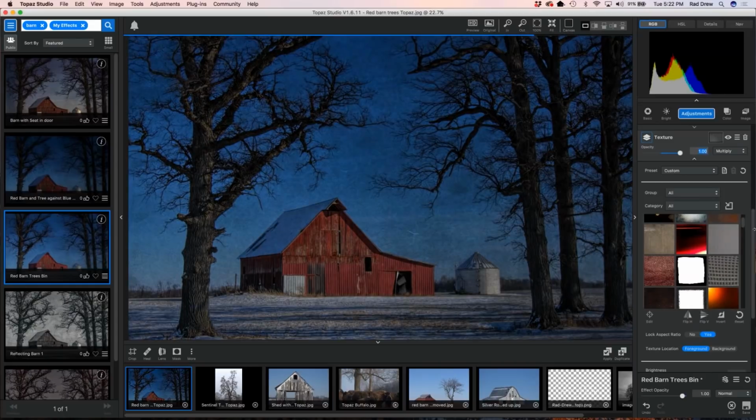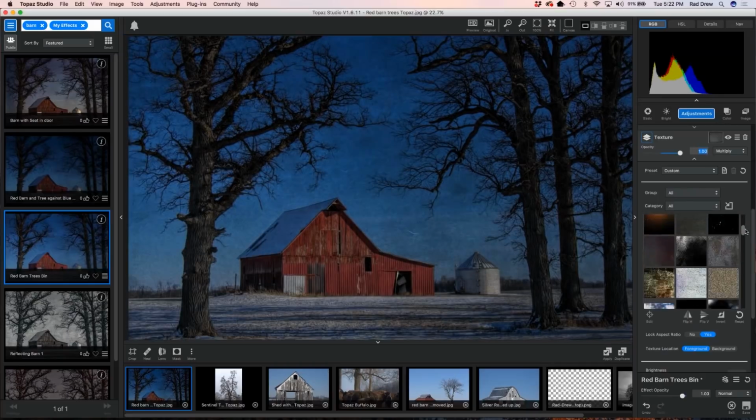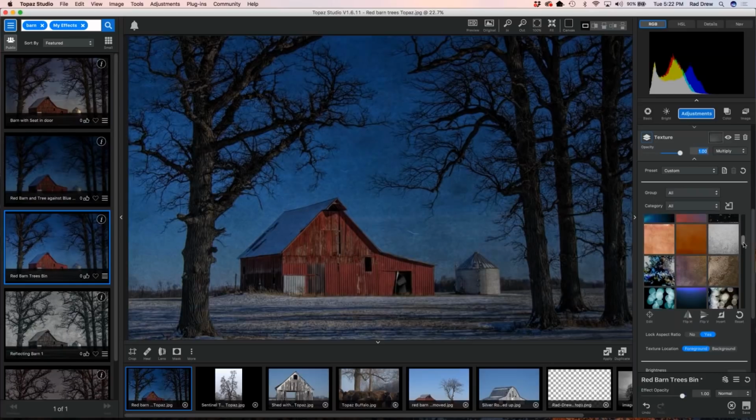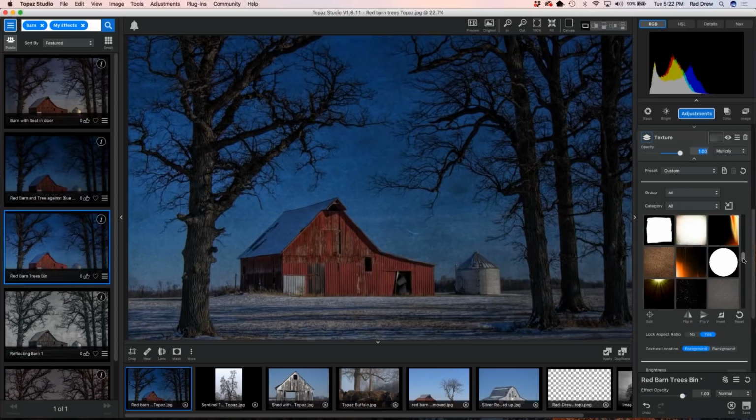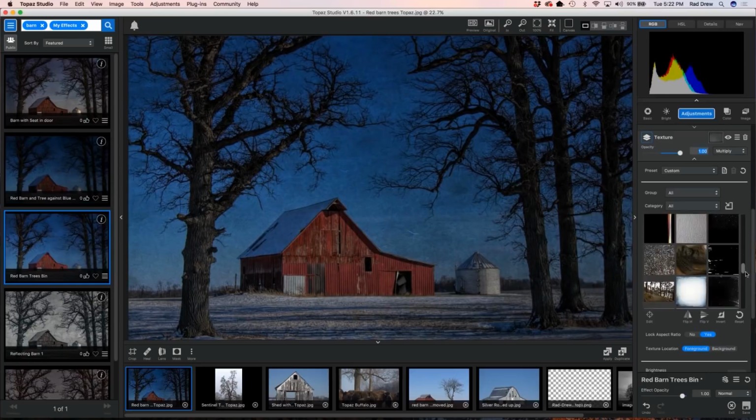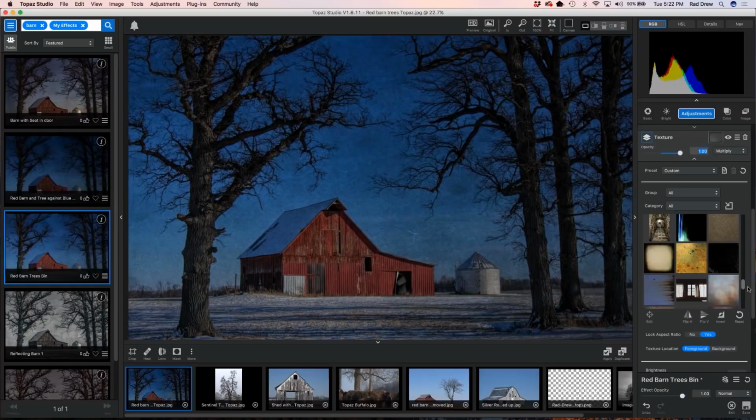So let's go down into our textures down here, and let me see if I can find the one that's been selected. I'm scrolling down to look for it. Where are you? Come on, where are you? There it is.